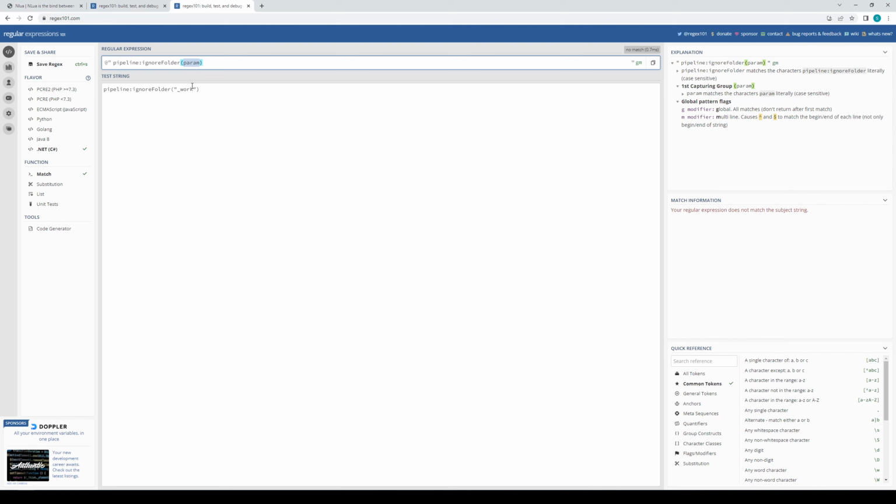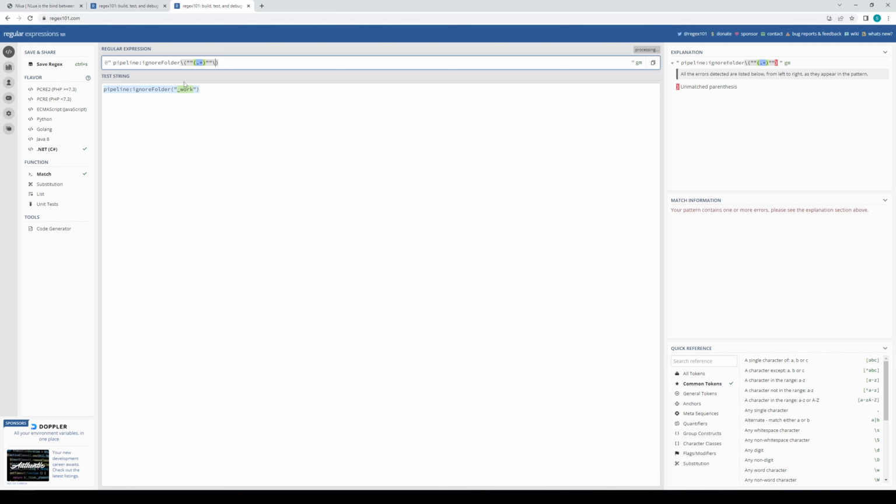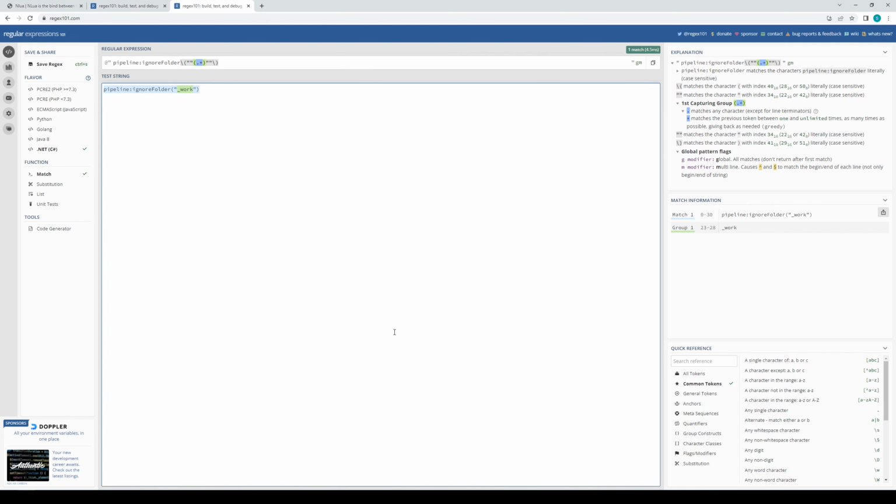So we want to put the quotes there. We don't want to include the quotes. And then we'll add one group, one capture group, or whatever it's called, like that. And we probably need to escape these guys like so, and that would appear to work.